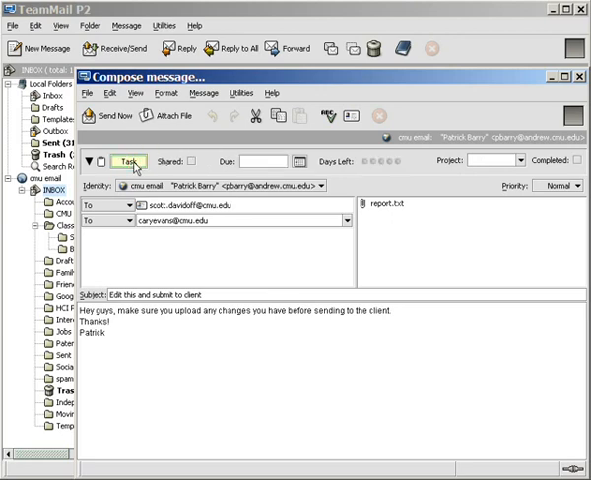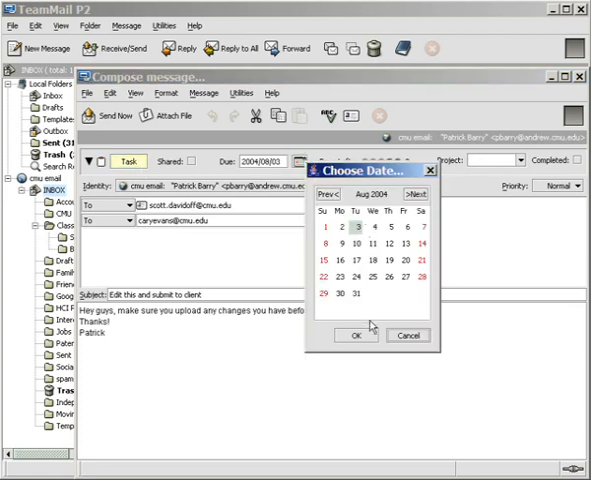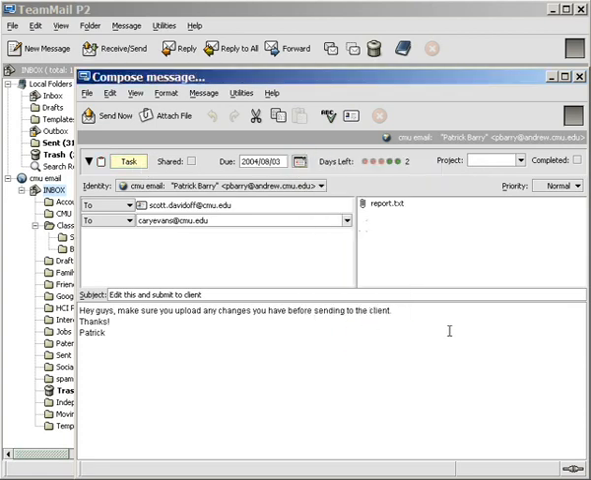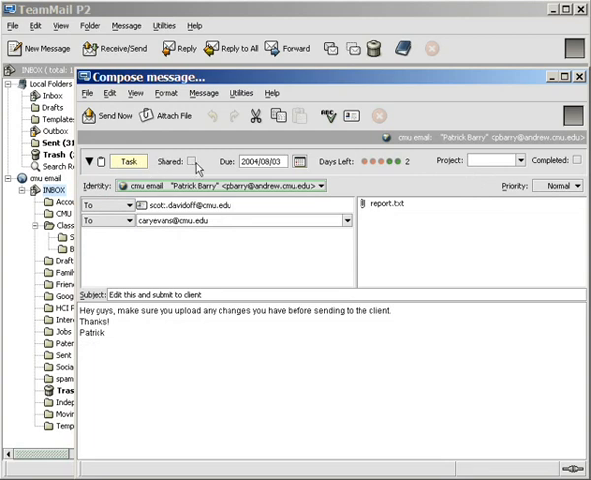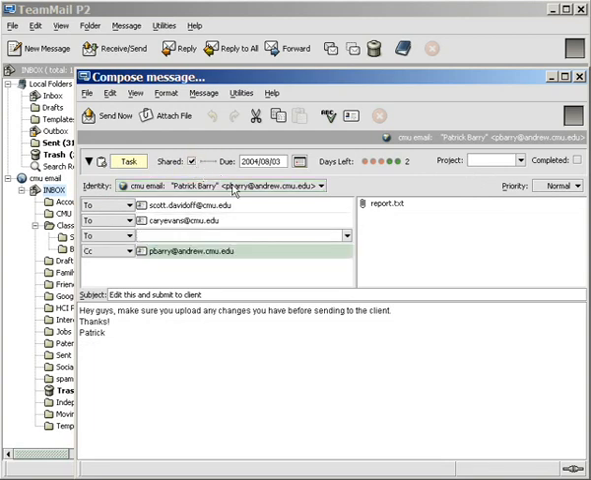First, I'll mark this email as a task, so that Scott and Carrie can better notice and track it in their inbox. I'll also give it a due date to help them prioritize. All fields are optional, and more can be found by expanding the taskbar. Finally, I'm going to make this a shared task.